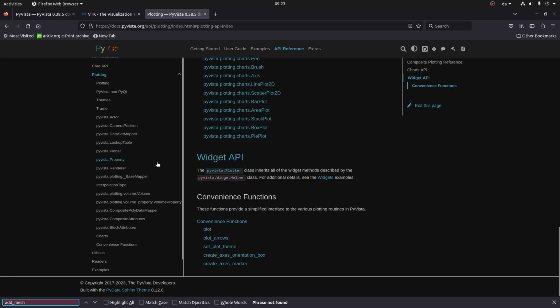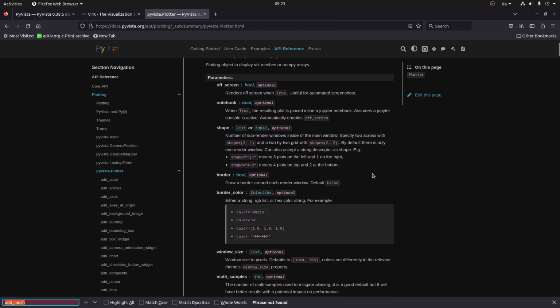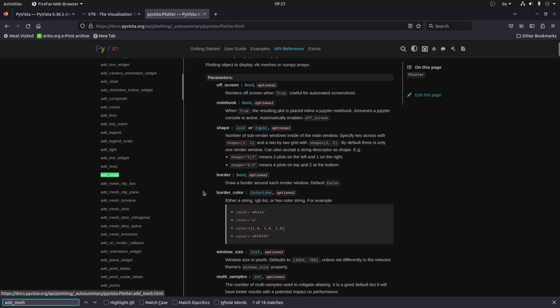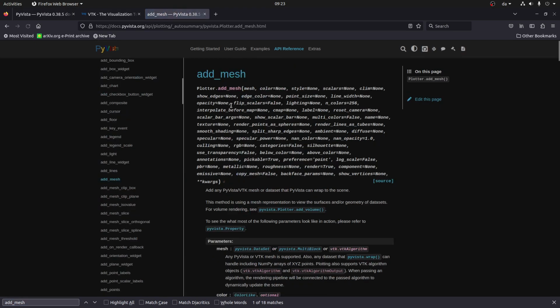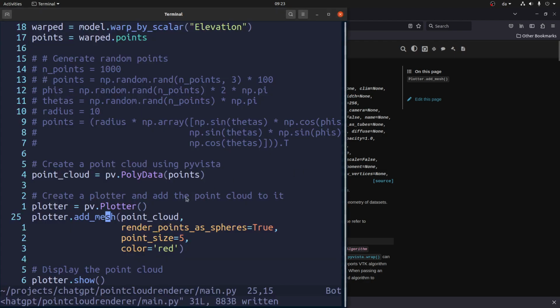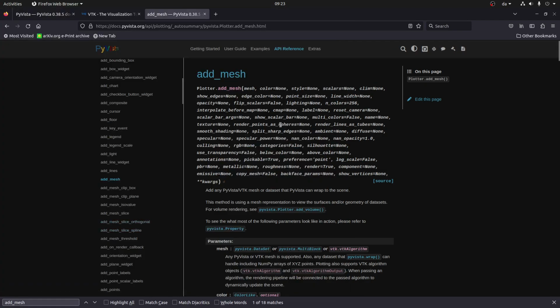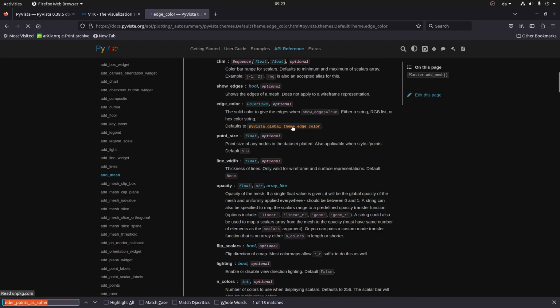It does not have that. So we need to look at the plotter. And this one should have an add mesh. Okay, there's a lot of stuff, but we have render points as spheres. Let's have a look at, oops. Let's have a look.